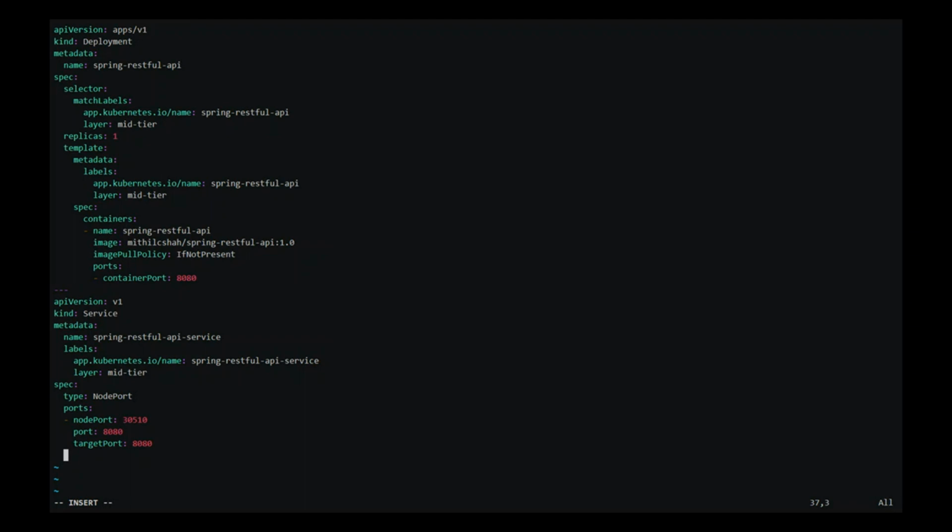The last thing that we need to specify is a selector that is used to pick up the pod that the service targets. Let's select the labels that we put on the Spring RESTful API pod. This is all we need to run a Spring Boot RESTful API on Kubernetes. Let's see if we can access the service. We use the minikube service command to access the service URL and the curl command to hit the service. We pass in the name Mithil and get back hello Mithil.